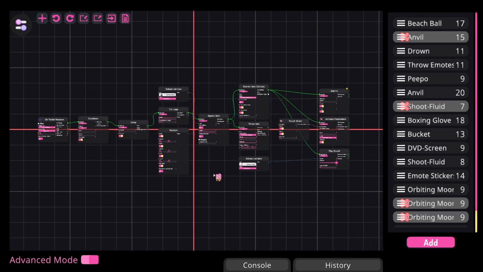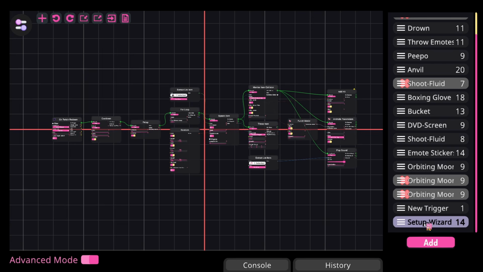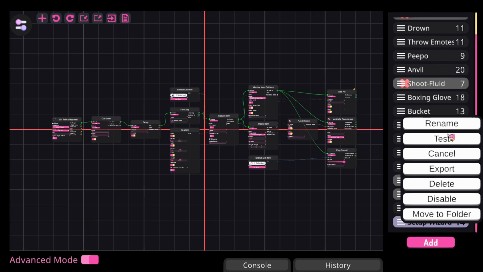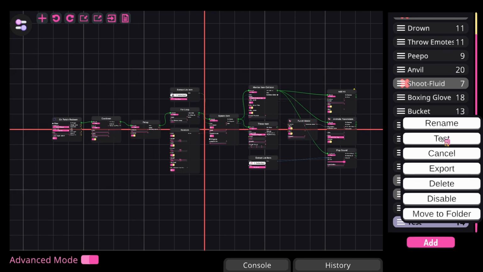We just created this really complicated looking node system in a couple clicks. Pretty awesome, right? So right now this is named Setup Wizard. Let's quickly rename it to Test, just so I later on know what it is. So now you're probably wondering, how do we see if this works? Easy, we test it. So I right click here and click on the test button.